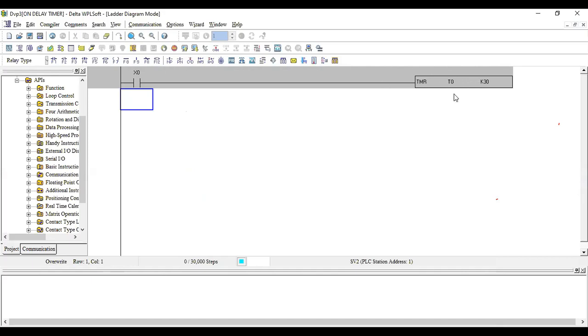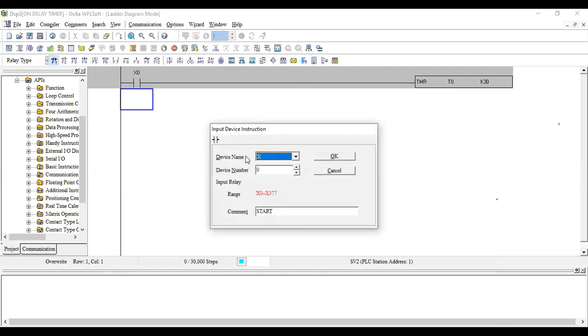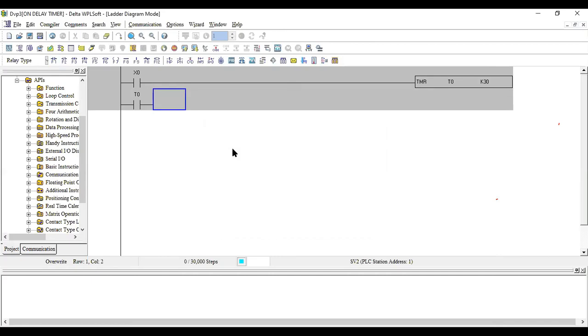Now what I need to do is, once the timer reaches 3 seconds, I have to activate the output. So I'll use another NO contact. I'll just use the timer pin. T0 is the timer. I'll put, for our reference, On Delayed Timer. So I have given T0.